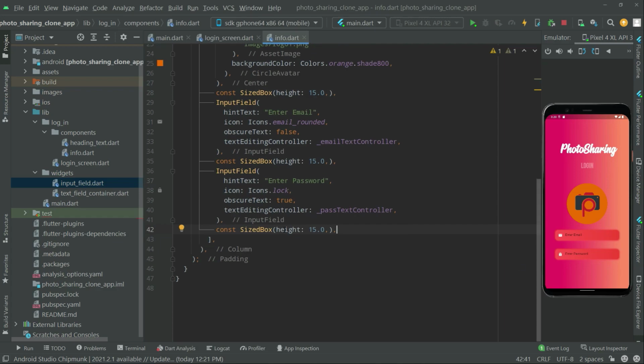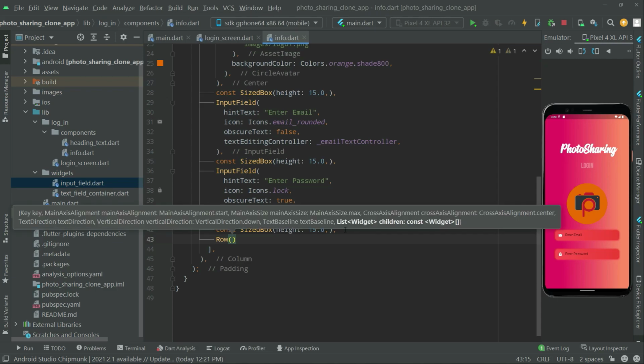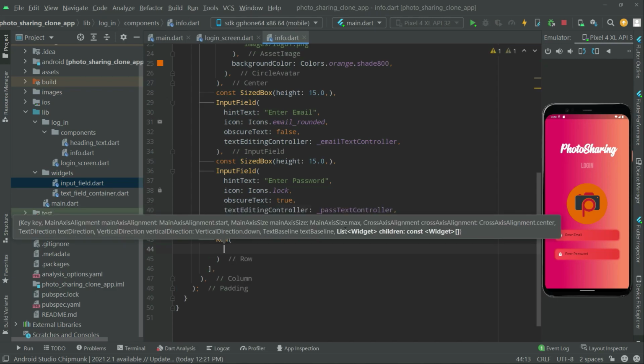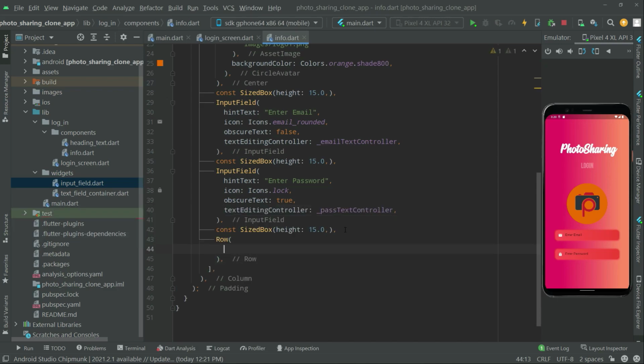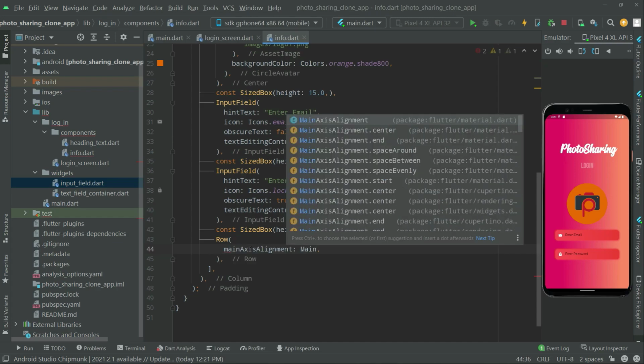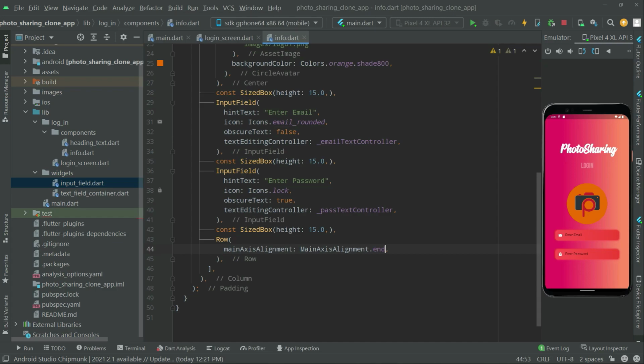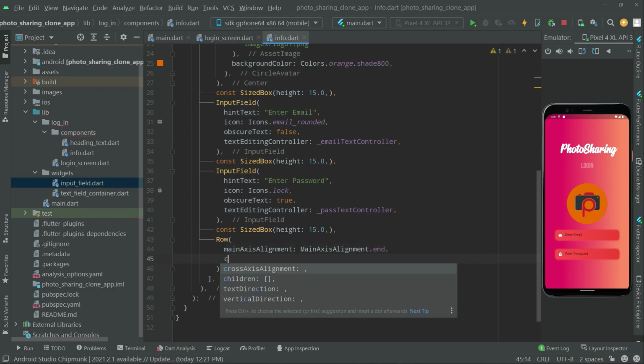Now let's create a row widget. In here put comma first, and we will create that forget password right at the end, as I told you before. Now first we will set the main axis alignment, so it will be right at the end. Main axis alignment dot end. Right after, children.